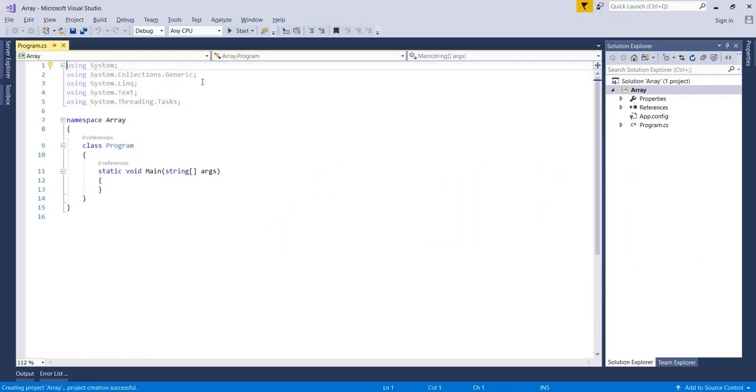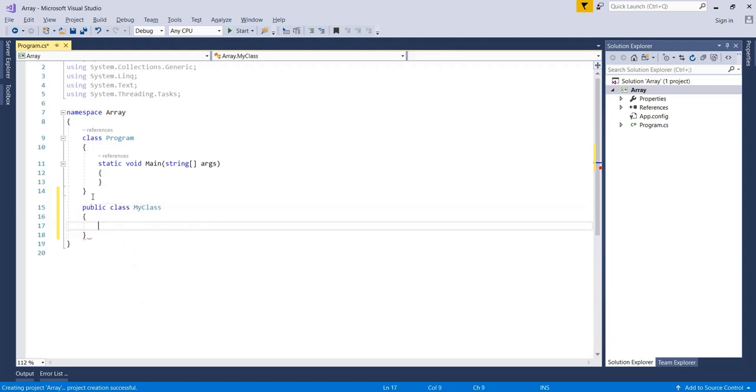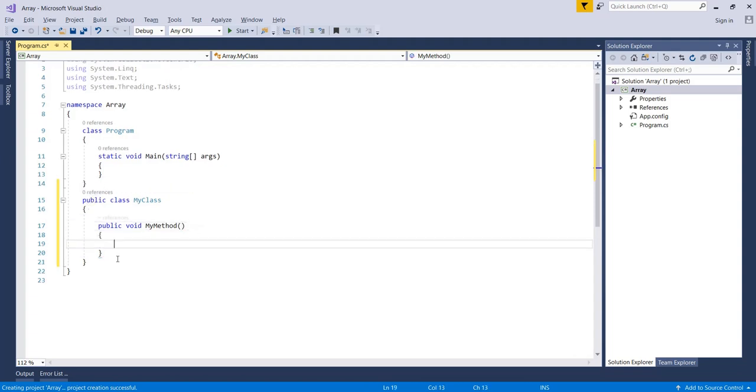I have created a project with the name array. Now I will create a public class and give the class name MyClass. Inside that I will create a method, public void MyMethod.